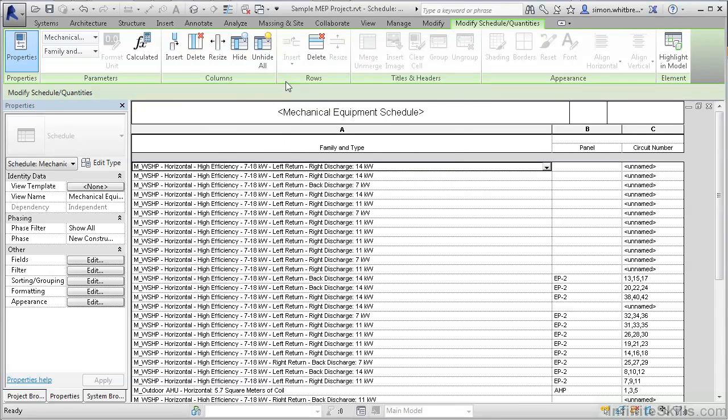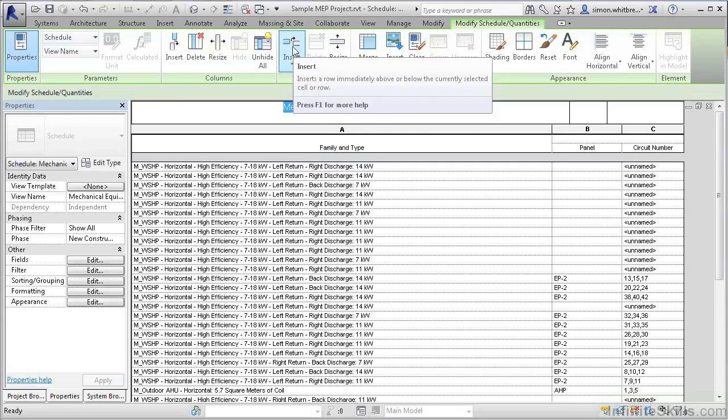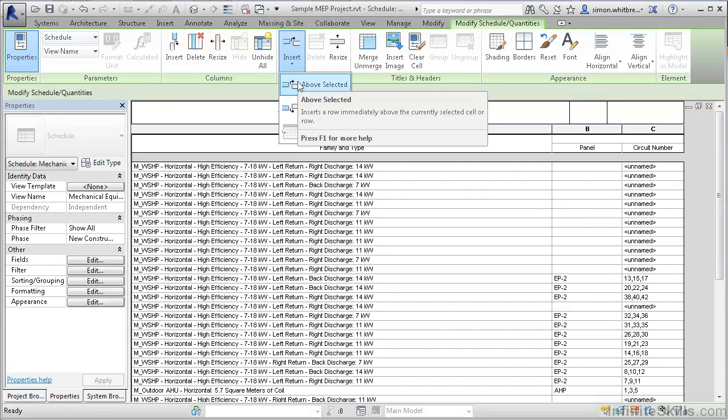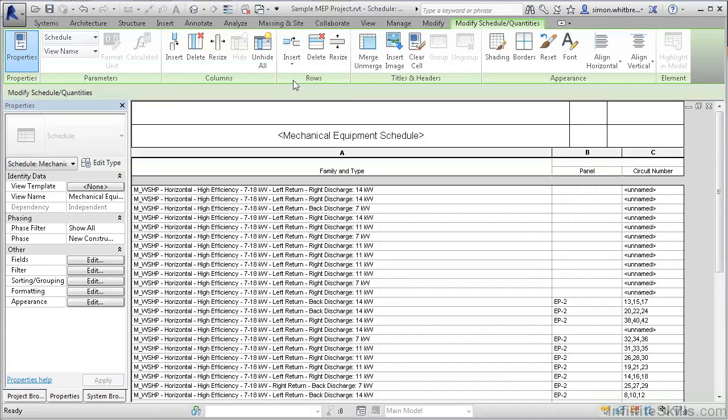Notice that the insert for a row is greyed out until I start looking at the header. Here I can add above selected or below selected, so that I can add cells that make this schedule look a little bit more like a spreadsheet. I can merge cells too.